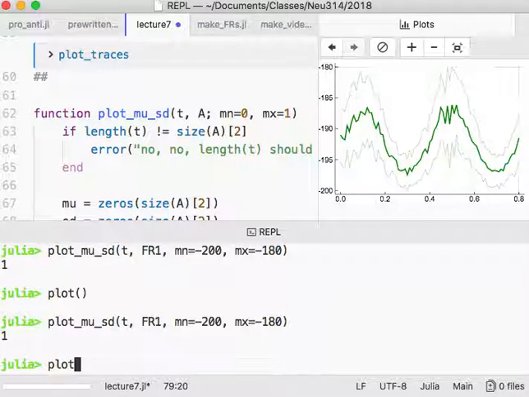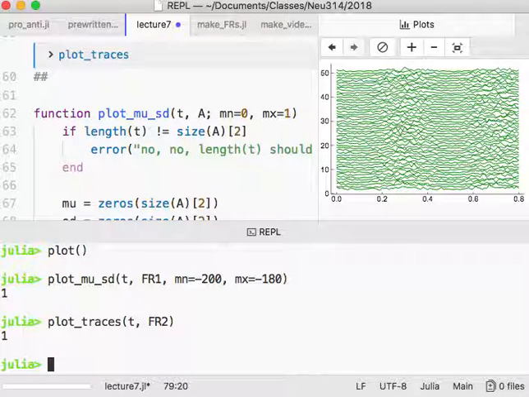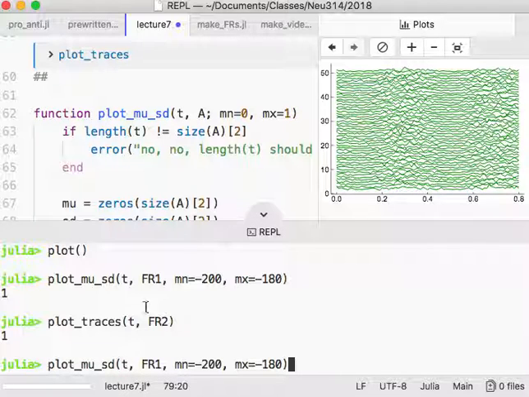So let's show our traces again. There are the traces. And now let's put the mean and the standard deviation. I guess I'm plotting FR2, so I should do it off FR2. And where would you guys like it? Tell me a minimum and a maximum to put it at.